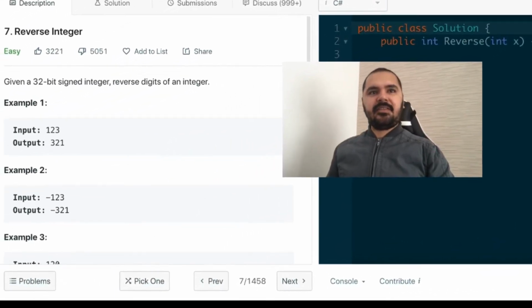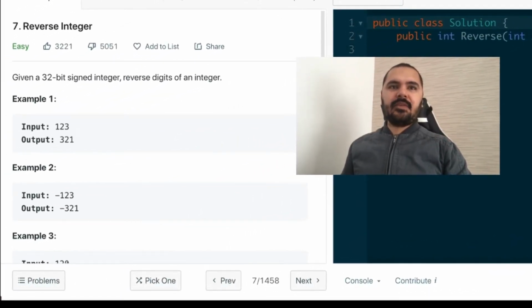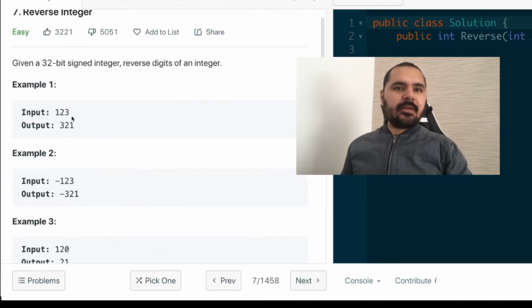What's up guys, this is LeetCode 7, reverse integer. Given a 32-bit signed integer, reverse the digits of an integer. Example 1, the input is 123 and the output is 321. The output is just the input read from back to front, so 3, 2, 1.